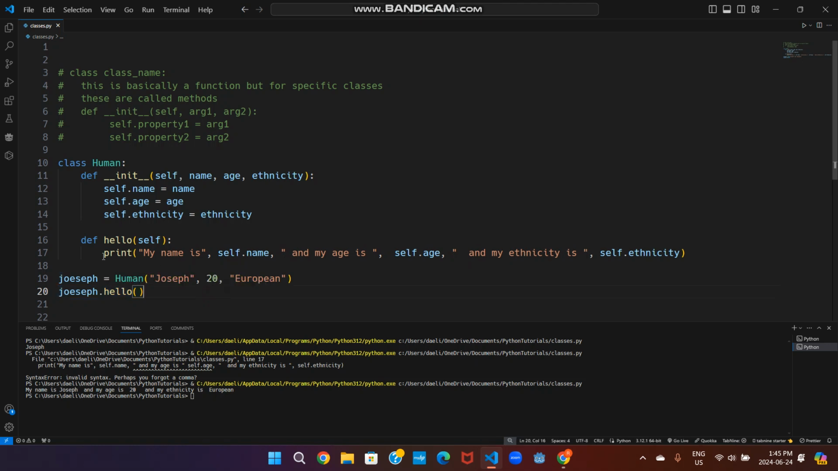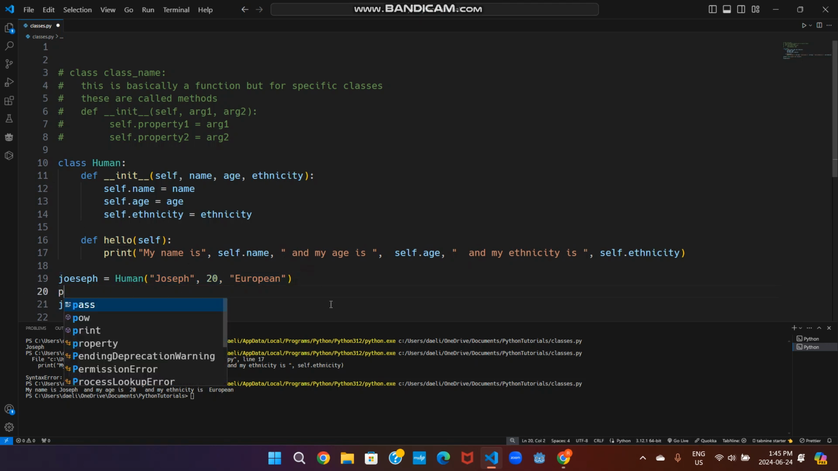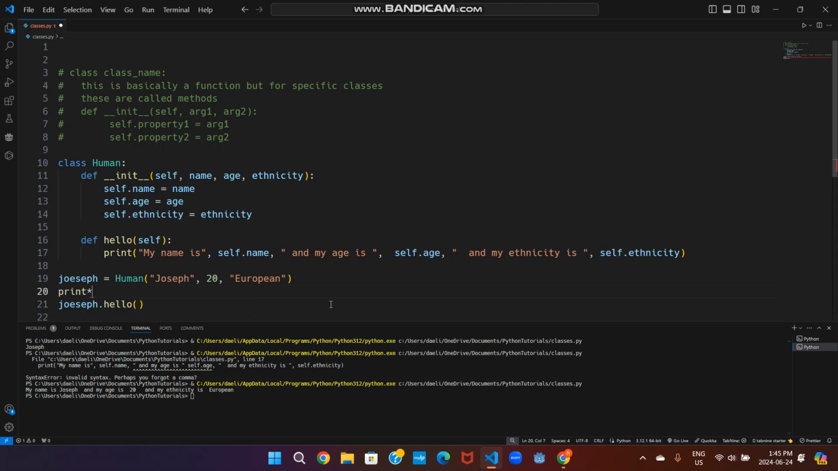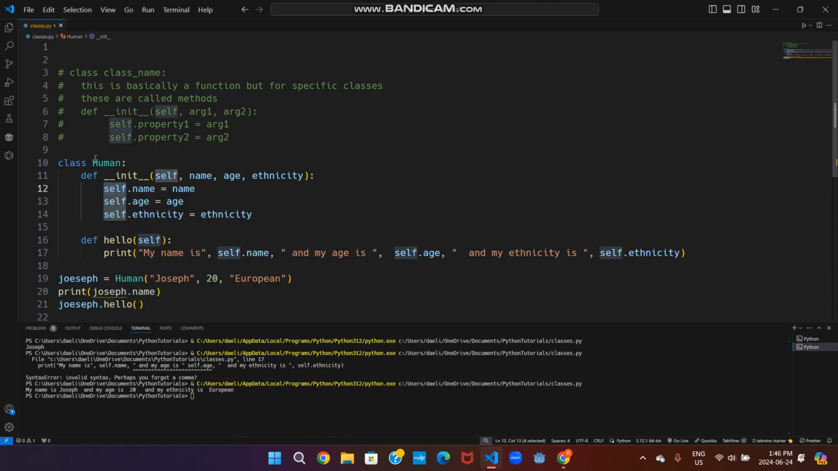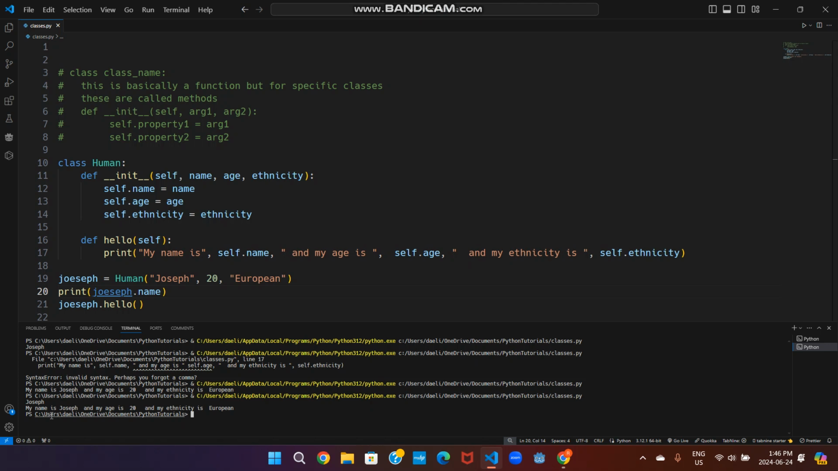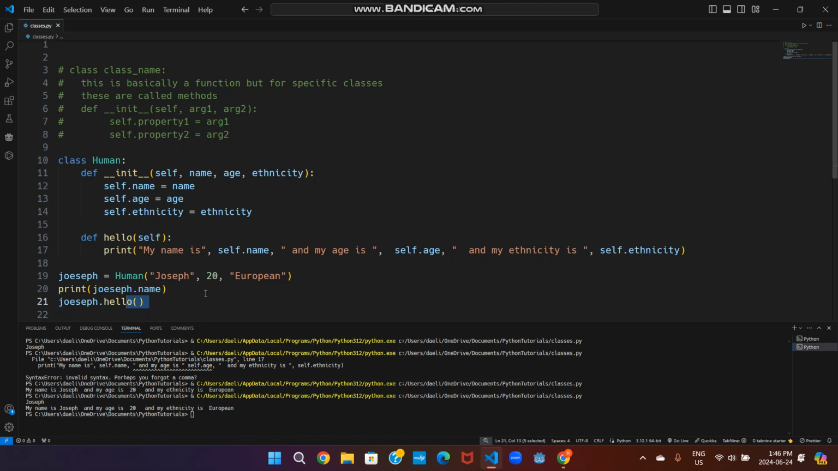So instead of having to write all this code, I can just create Joseph, passing these arguments, get them created as properties, and I can just call the hello method. Instead of having to print out, I could do it like this: print Joseph dot name, because I can access this. The self is referring to the object itself, so I could do something like this. Joseph dot name, and we'll just get Joseph, but instead we can just call the hello method. Okay, so that explains classes.